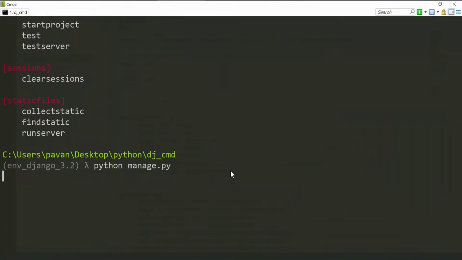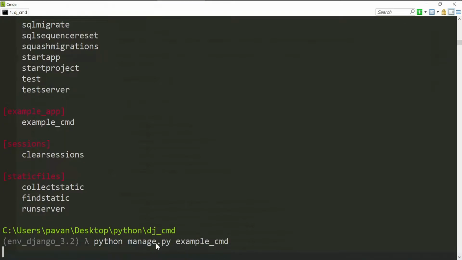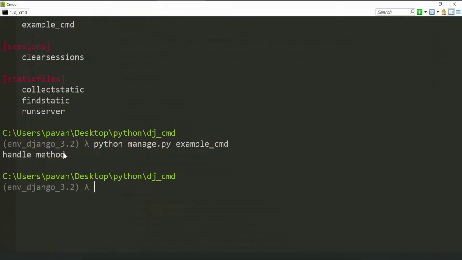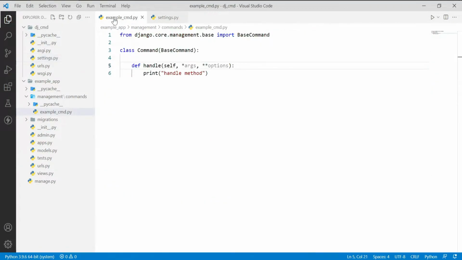And rerun the command. Here you can see example_app command listed. So now the commands within our app have been listed here. We can use this with python manage.py and the name of the command. Here you can see our handle method has been called. By default the handle method is implicitly called, so all your business logic goes within this particular method.